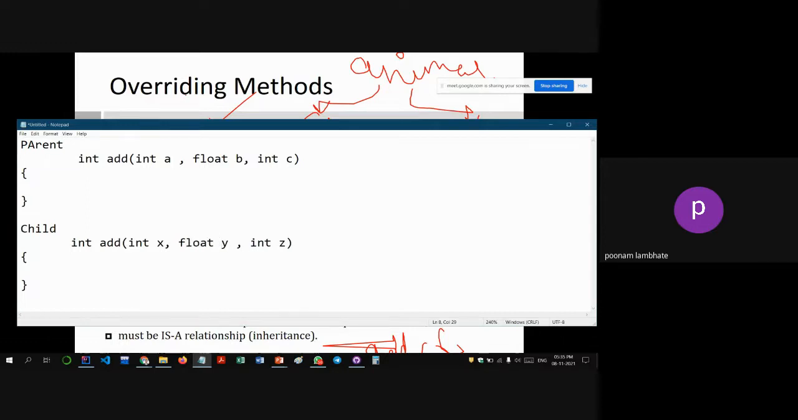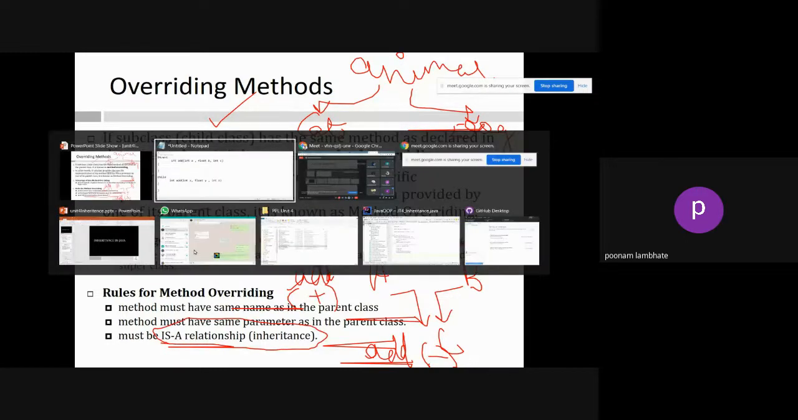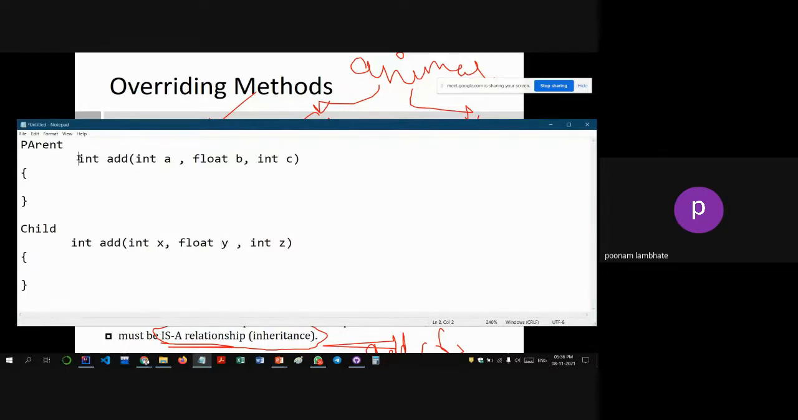Okay, and it is also called an is-a relationship. And one more thing: though you may give this data type the same or different, the return type, it will not make a difference. This is integer, this is float. Though they are different, it still does not check the return type. It will only check the name of the function and the order and the type of the parameters. It will not check the return type of the function. It may be the same or it may be different.